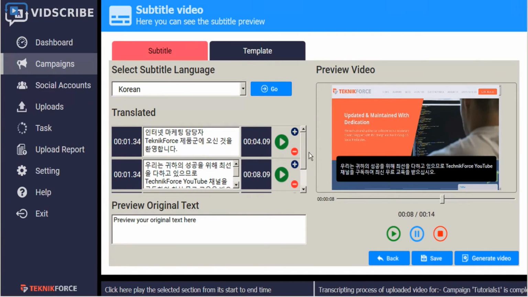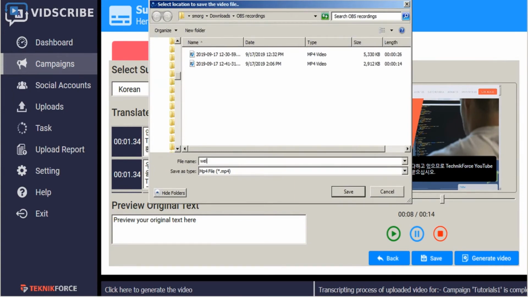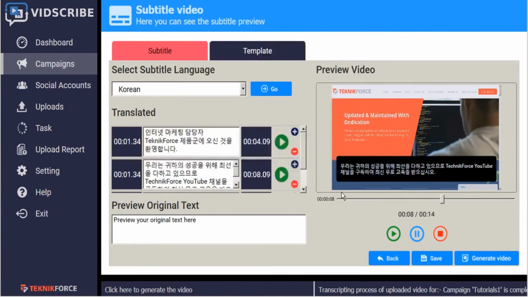And in many cases, that may be all we need. So we can just go ahead and generate that video. And save that. This is the welcome video with Korean subtitles. We can go ahead and save that.